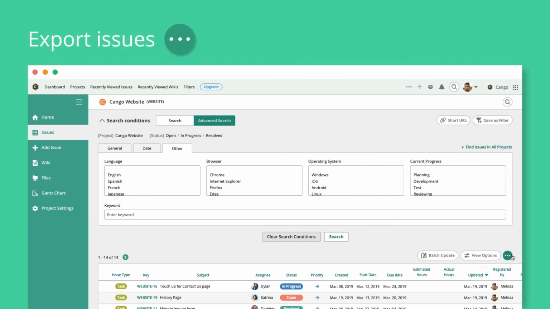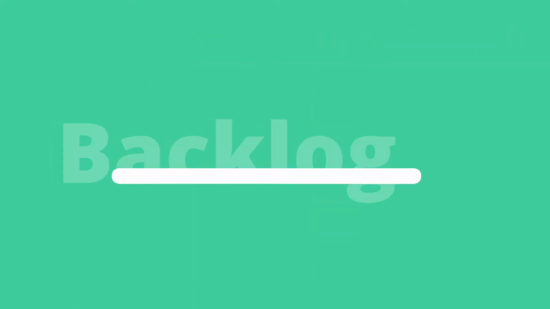You can also export your issue search results in CSV, Excel, and printable page formats. Now you know how to manage and customize issue attributes.